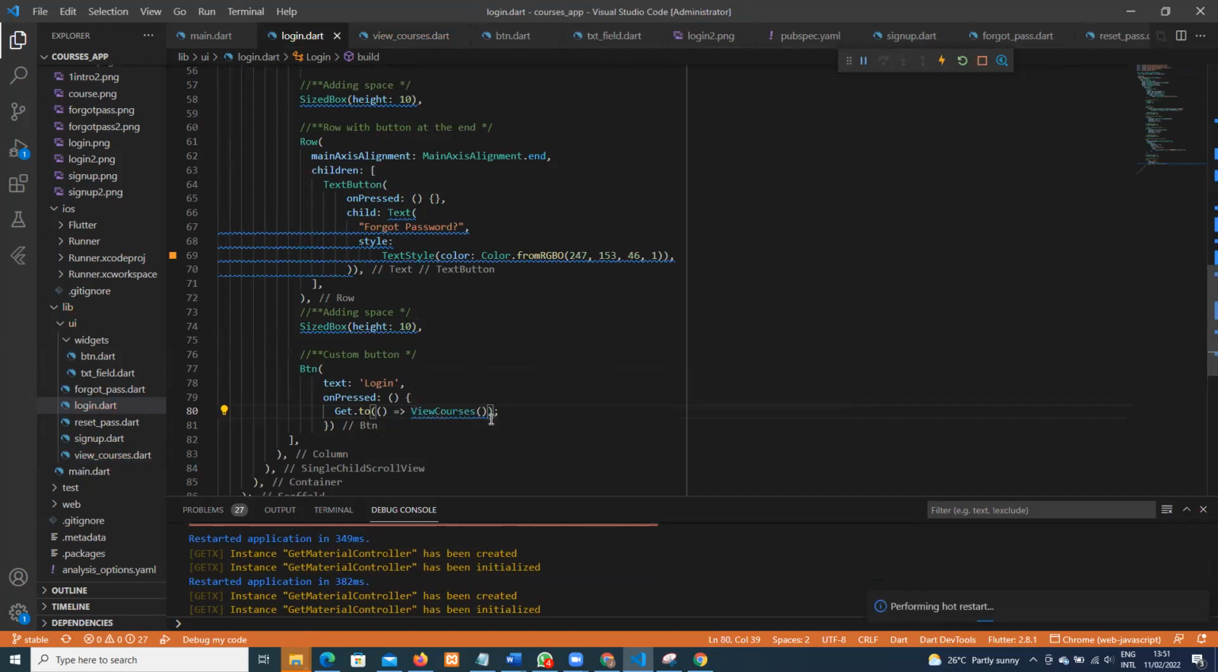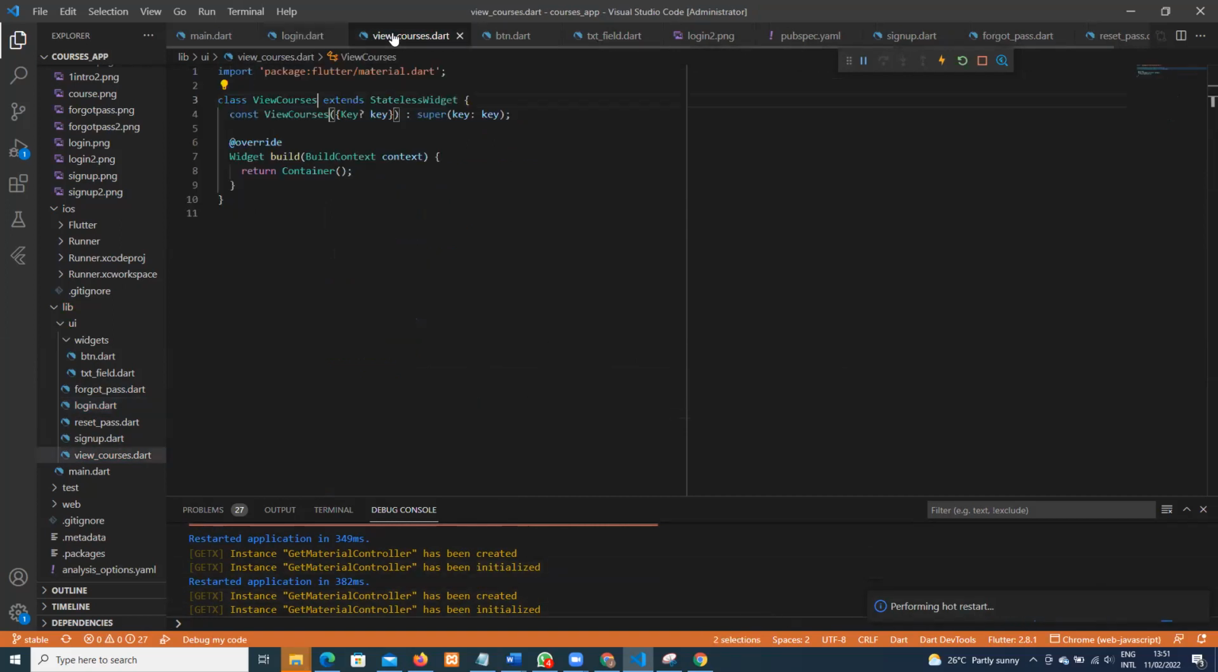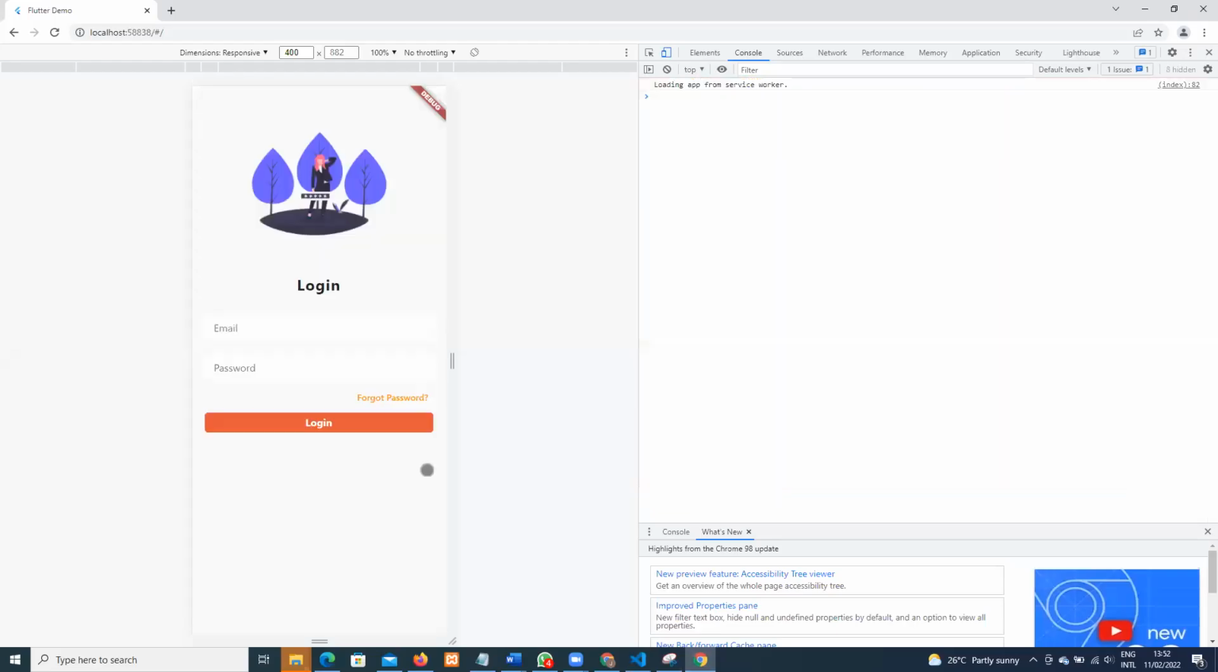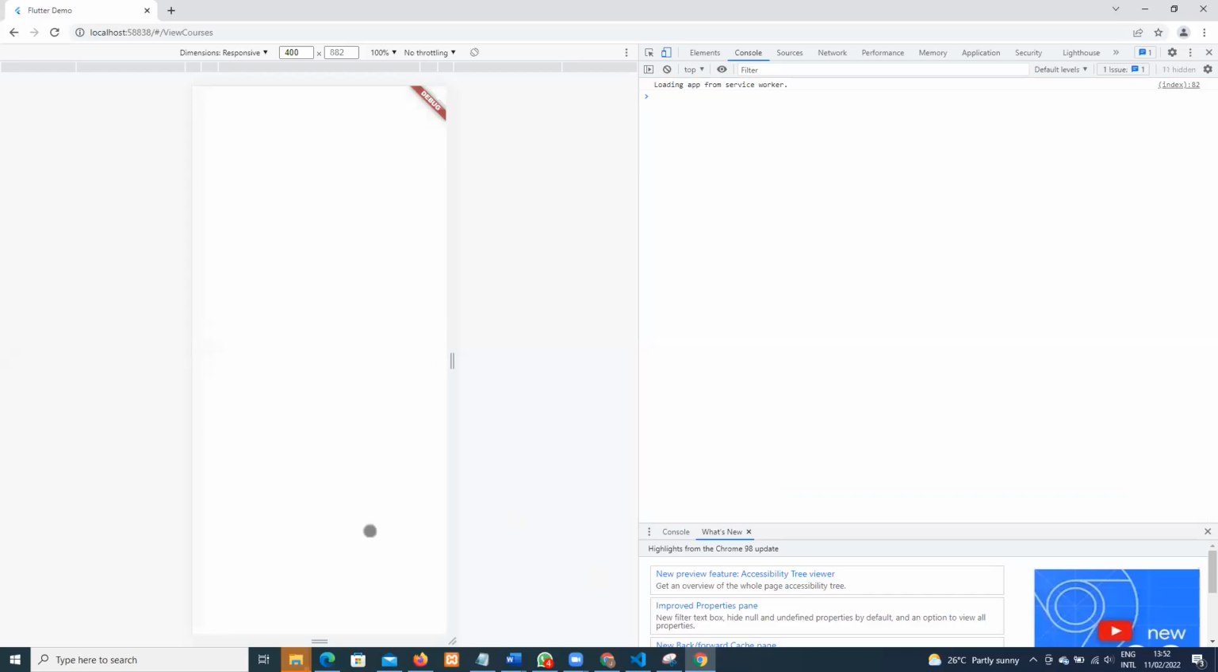So when we save this, of course, it will restart. And the reason is because in the view courses, of course, you have build. Items need to be rebuilt, so the app has to hot restart. So when you click your button, you'll be able to see a blank page that has nothing. That is the view courses page that we are going to create in our assignment.